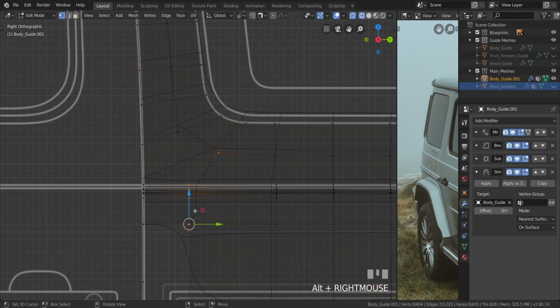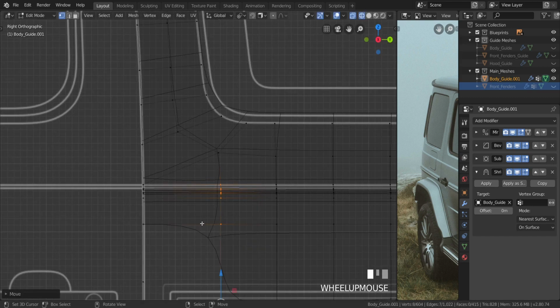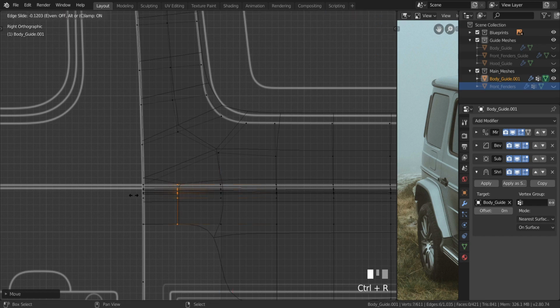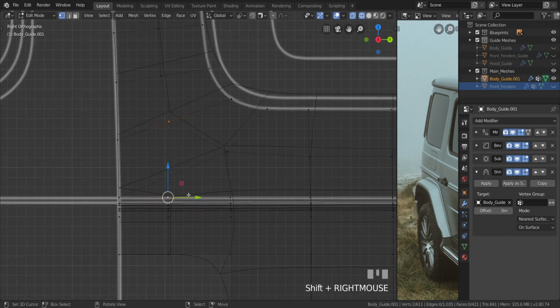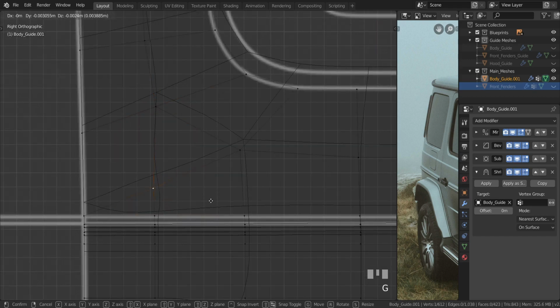So now we might have, let me see, if I move this to the center here, yeah, okay. So let me just press Ctrl R through here, and let me add one more loop cut through here, and let me select these two, press J to join them, press G twice, and let's slide this back a little bit, like that.